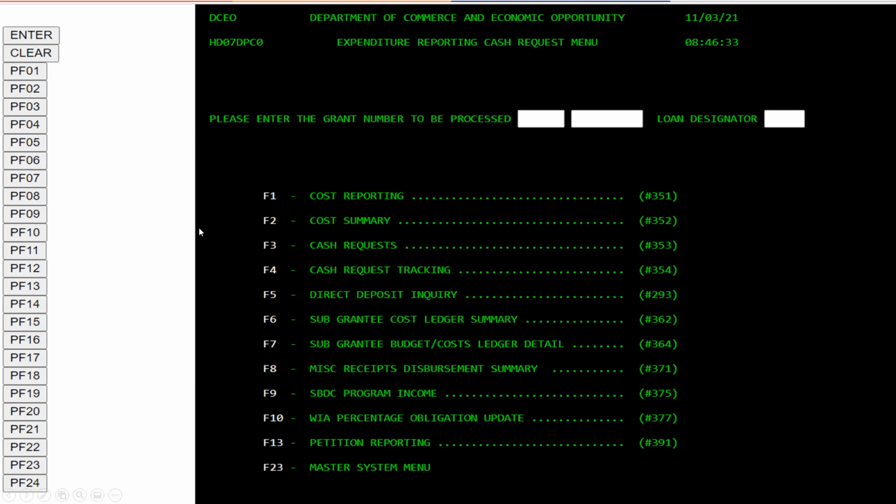So one thing I'll say is, since you use a web browser to access GRS, for the buttons over here, the F1 through F23, you can actually use the keyboard shortcut to enter those. On the left-hand side of your screen, you'll see these PF buttons. Those coincide with the number, so for example, F1, if you want to go to cost reporting, which is your 351 screen, you'll select PF01, and so on and so forth.